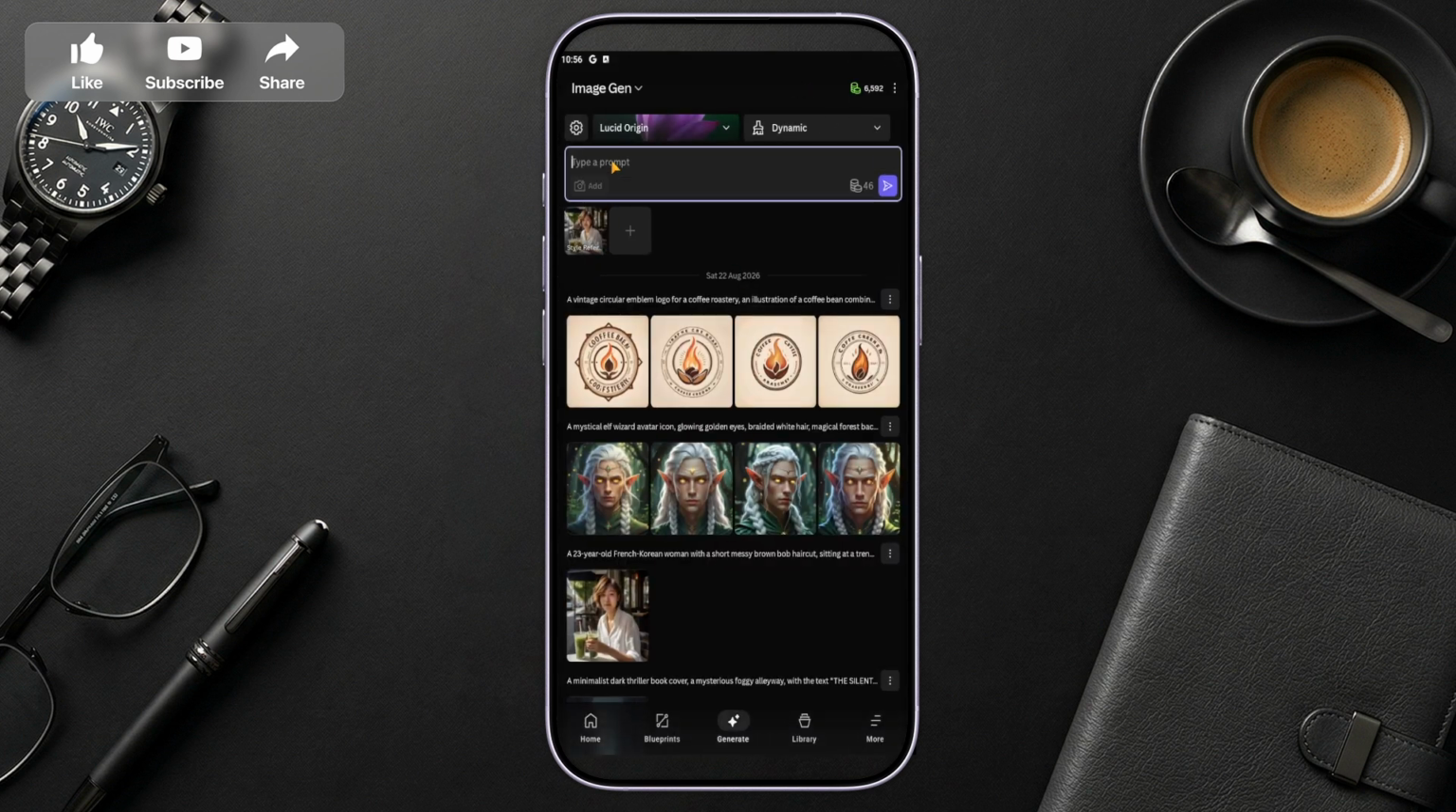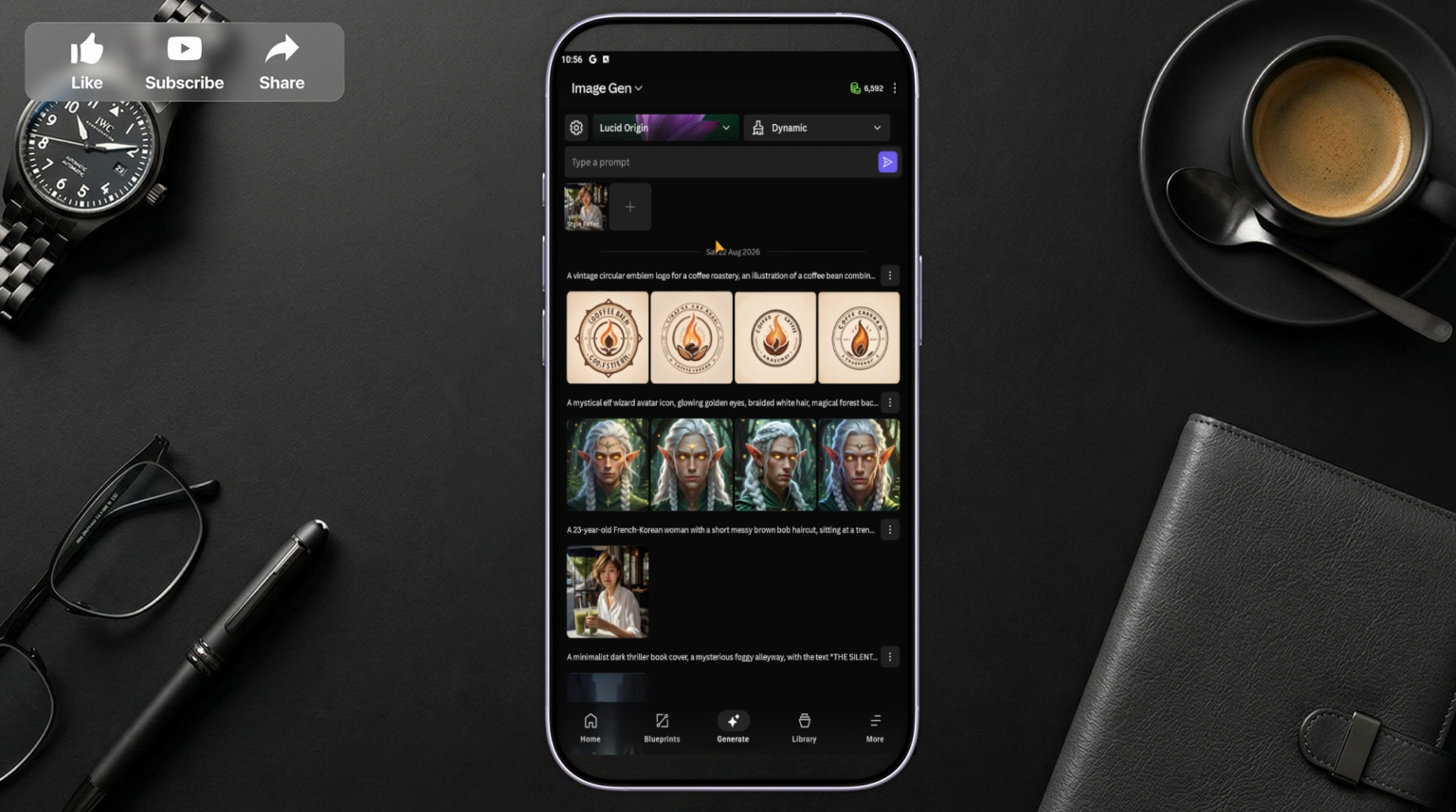Try to be clear and specific so the AI has both your written instructions and the reference image working together. When everything looks good, tap Generate to create your image. And that's how to use a reference image in Leonardo AI Mobile.